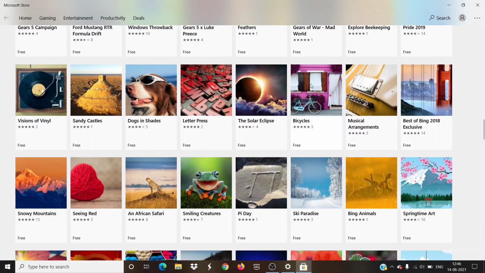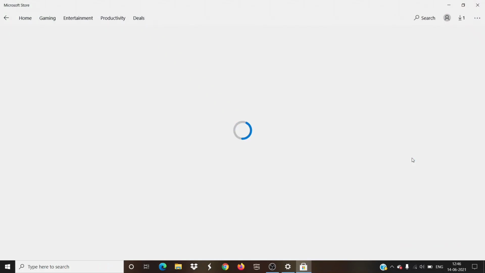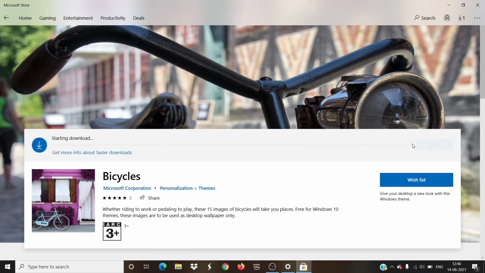I am going to click and open Best of Bing 2018 exclusive. Once after opening, you will be able to see Get button. Click on Get button. Wait until the installation finishes.